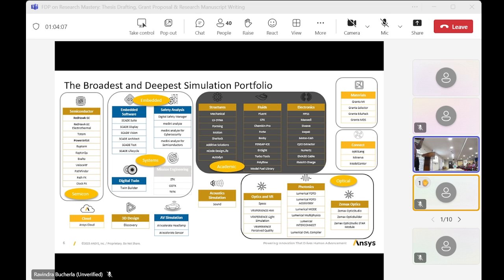Any product you develop is a combination of two or three physics, or one physics. This tool allows you to confidently develop your research and your product with high accuracy. It gives you confidence across multiple aspects of product development. IIT Madras, all the IITs and NITs are big users of Ansys. They have 1,500 research licenses on campus.